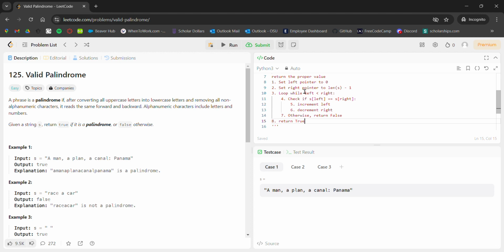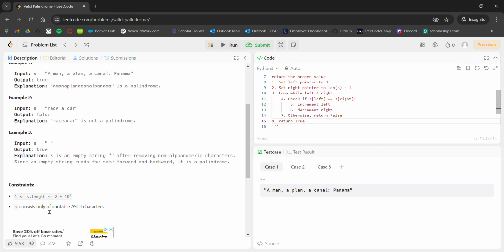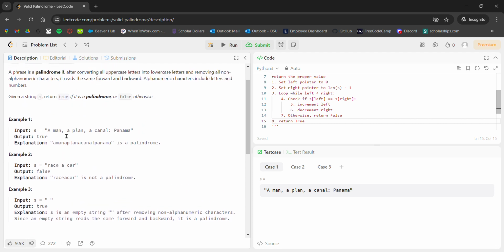How do you evaluate a string such that it only consists of letters and numbers? For the problem that we are facing here, we may have any sort of printable ASCII characters. So notice that there are commas, spaces, and colons involved. We're not taking these into consideration. We will have to remove all non-alphanumeric characters.